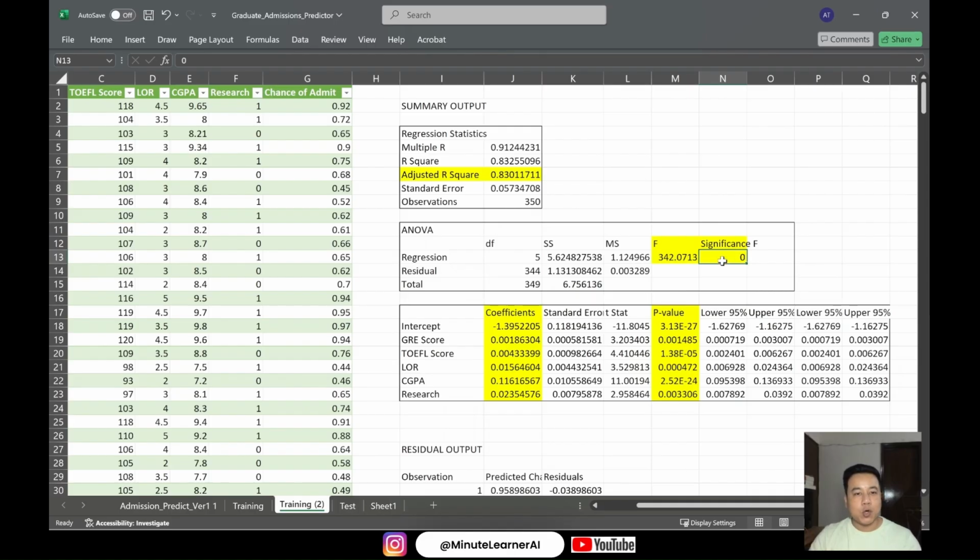Significance F is still 0. No need to talk more on this. We all know why. P values for the intercept, great, very small. GRE score, way below 0.05. TOEFL score also very small value. LOR, CGPA, research, we're good. All the p values here are way below the threshold of 0.05. So our model is good.